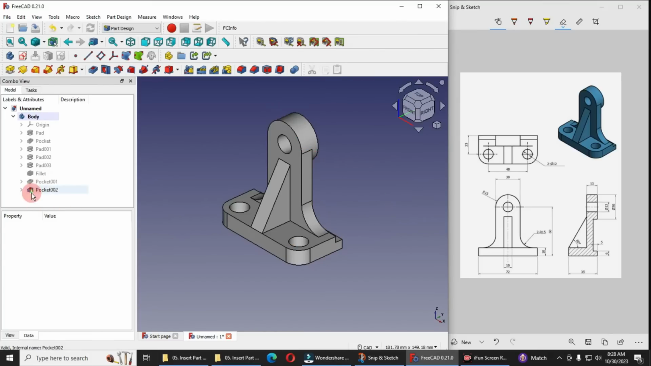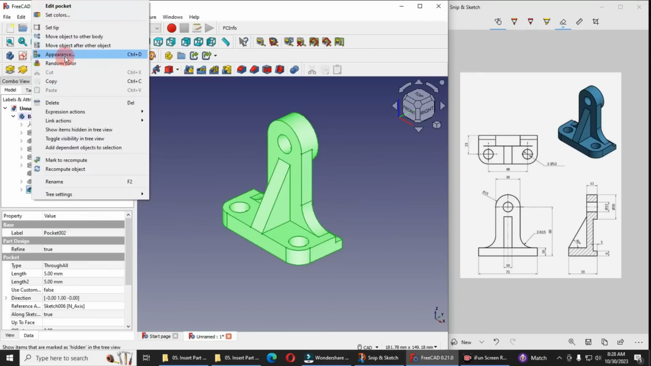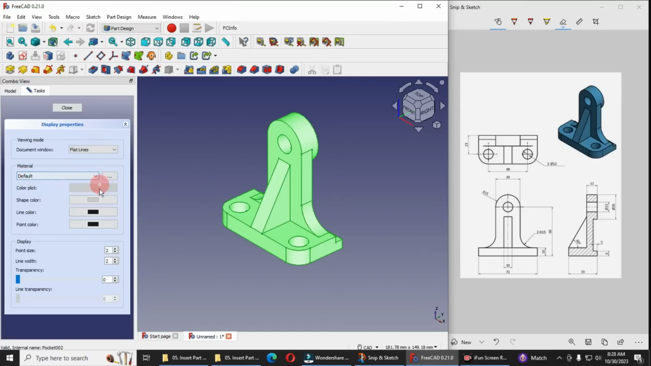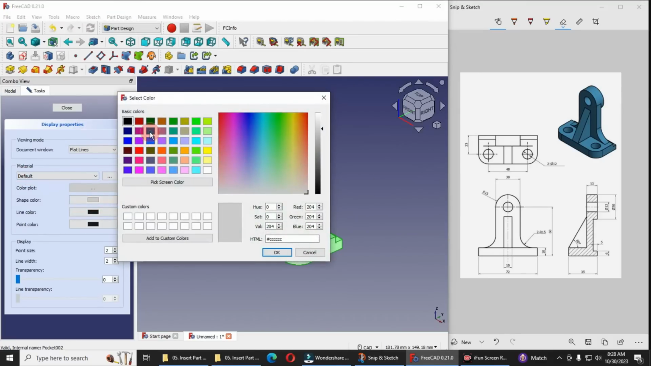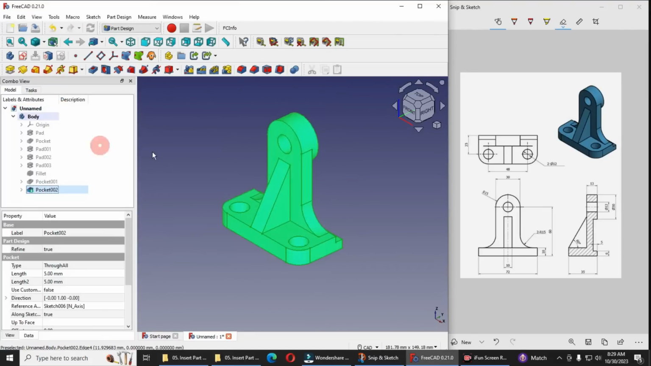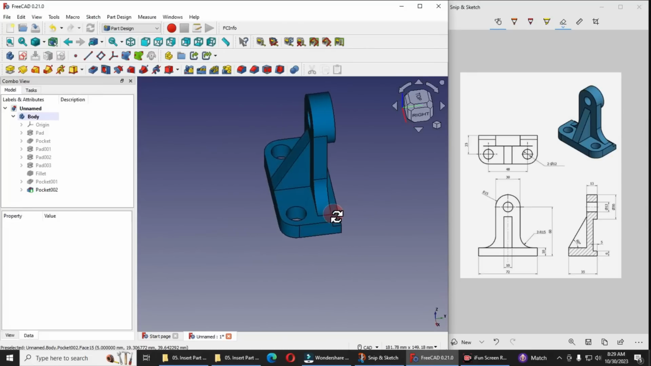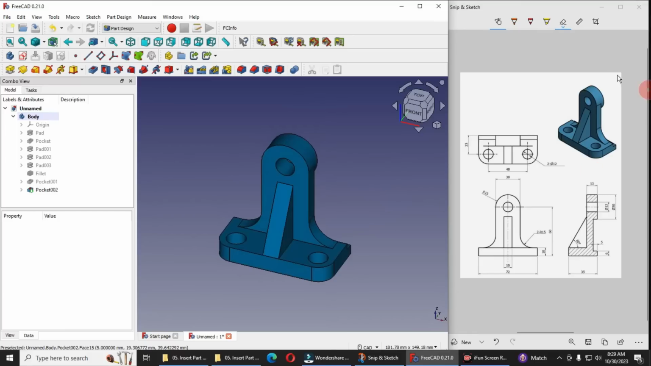Now we can give the color. We will go to the appearance section and click on the shape color, and here I will give an approximate color as per our part. So you can see that we have exactly made the model as per our 2D drawing and isometric view. And now we will create a 2D drawing. So before proceeding, we will save our file.